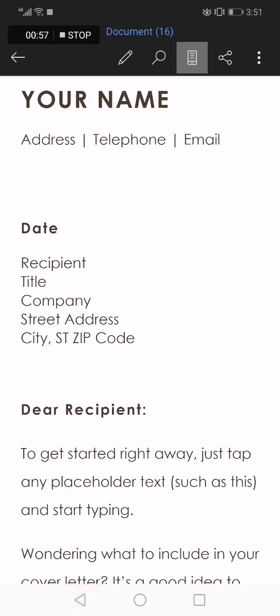And if you want to see your documents, just go to the home page and you will find them. It's very easy to use.